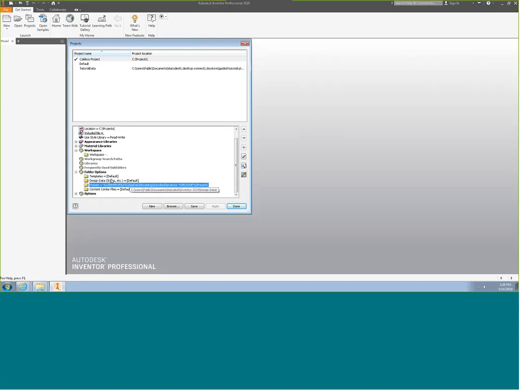Presets, I'll mention presets. These are really for only holes right now. This is where they're going to be stored. This might be okay because typically the presets are per user. That's fine. We can store them there or we can put them in a central location.